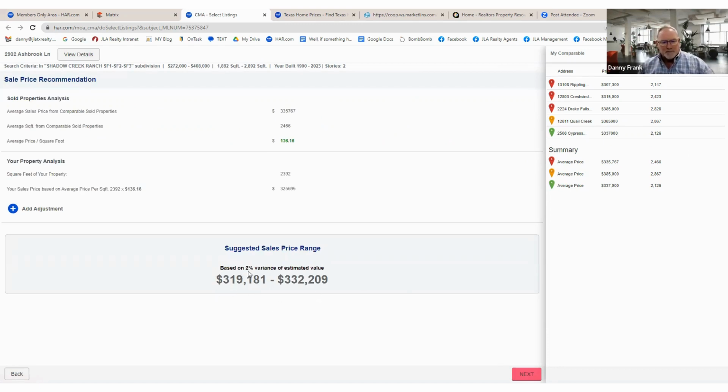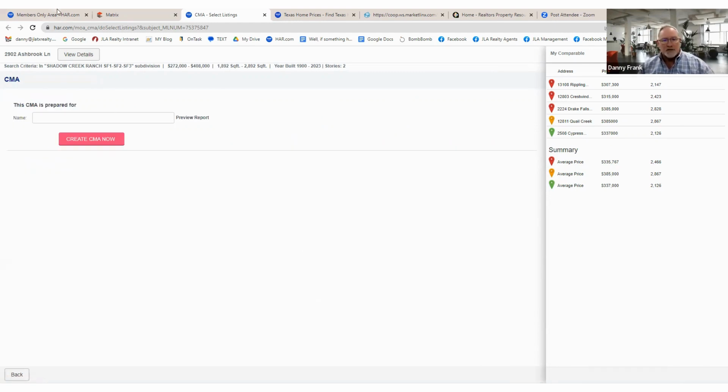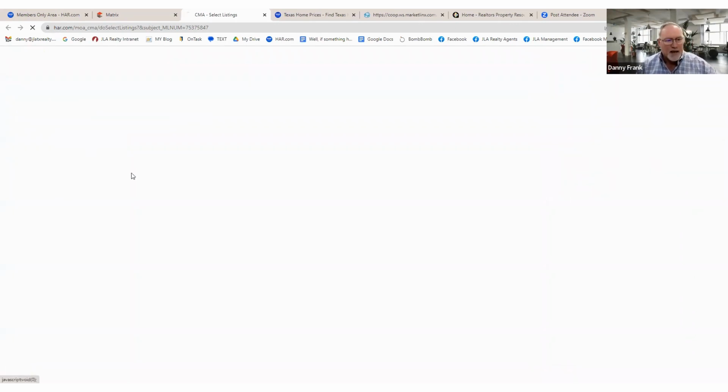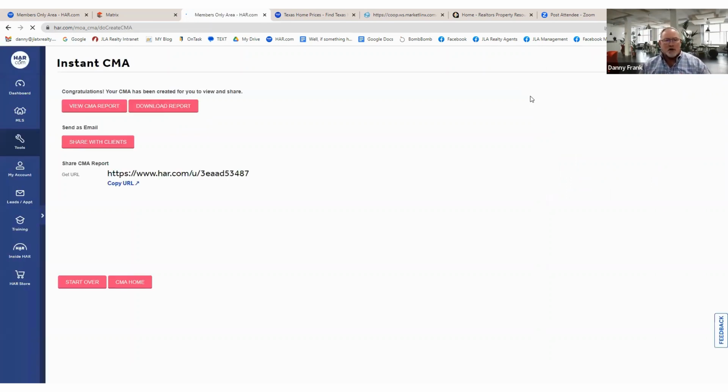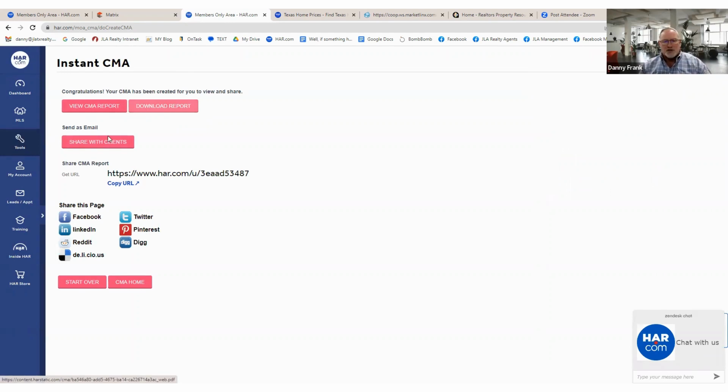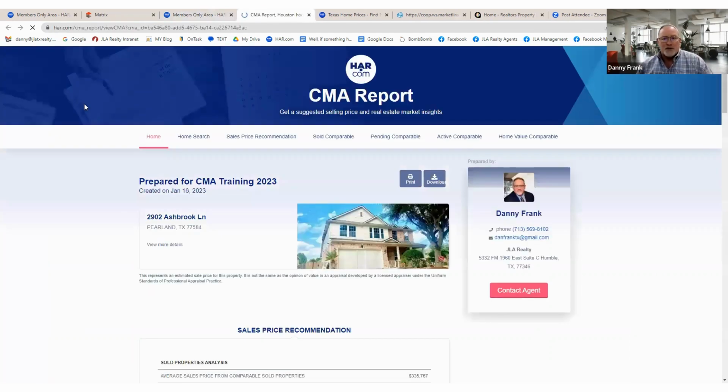So it came up with a price based on a 2% variance of this. I'm going to say next and move this again to right dead center. And I'm going to just say CMA training, training, and I'll put 2023, so I'll know what that is. Create CMA. So HAR has built this great tool that you have to be able to do CMAs, and it's coming up here, and it's going to render a great looking CMA. And you can view it, you can share it, you can download it. I'm just going to view it so we can see what it is.